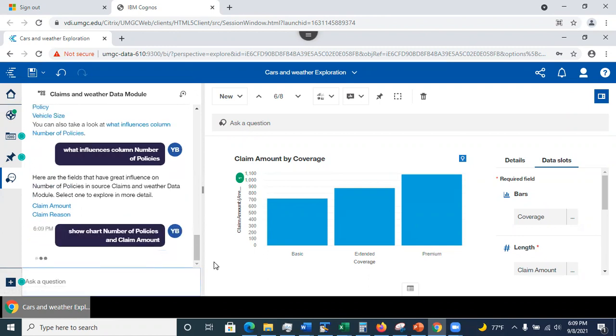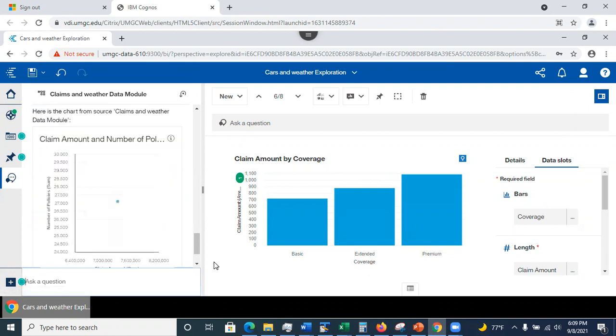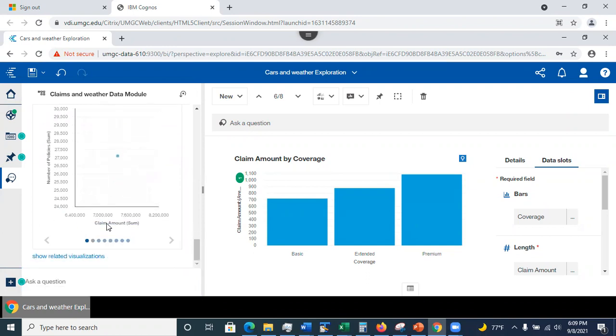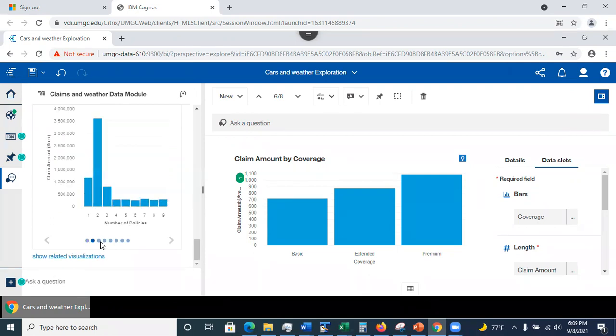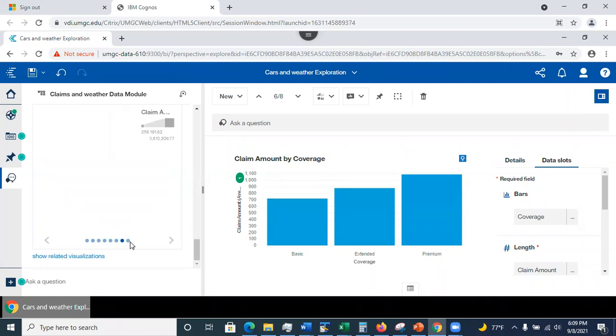And when I click here to see the details, it's going to give me a plot of the reason and here, claim amount. Actually, there is more than one plot to choose from. See this? I can choose the visualizations that I want to add.